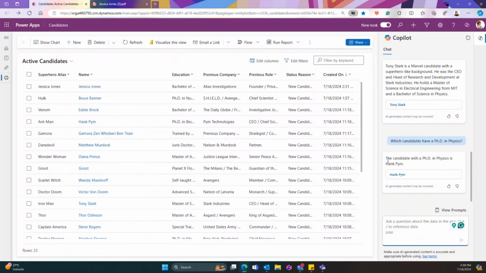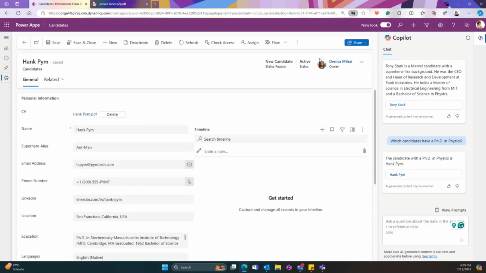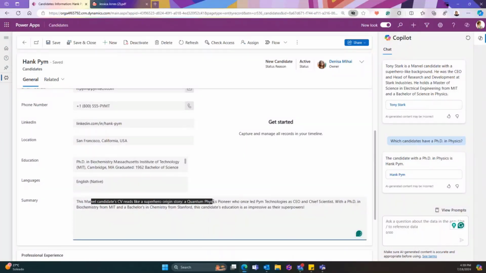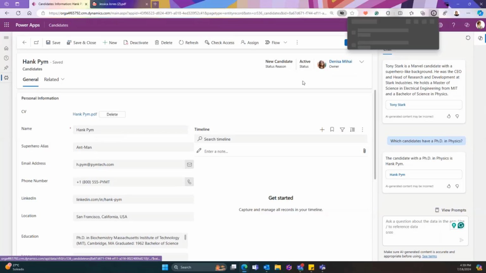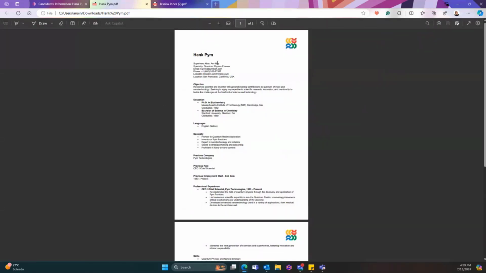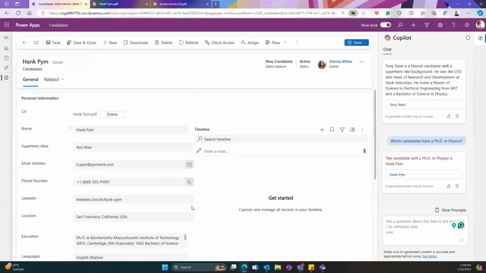Yeah, so we have a candidate with a PhD in physics, and we're going to go here for the record. You can see that Denisa created this record, and we have the same summary and all of that. We do also have here the CV, as you see, with all the information, and this is all created using Power Automate.